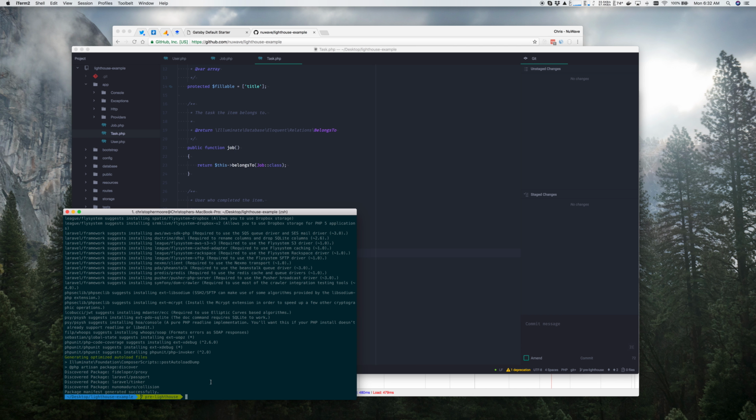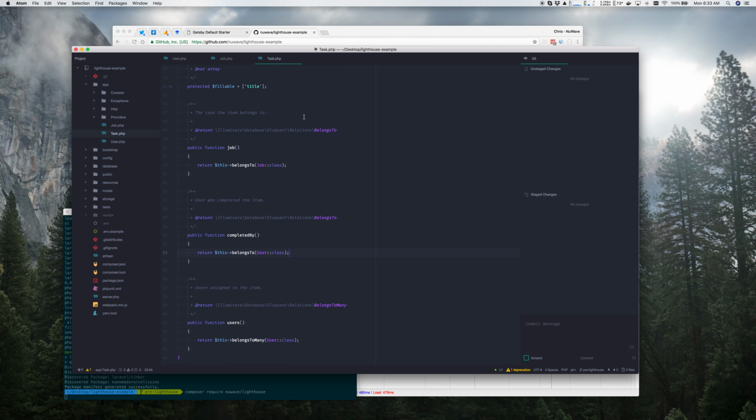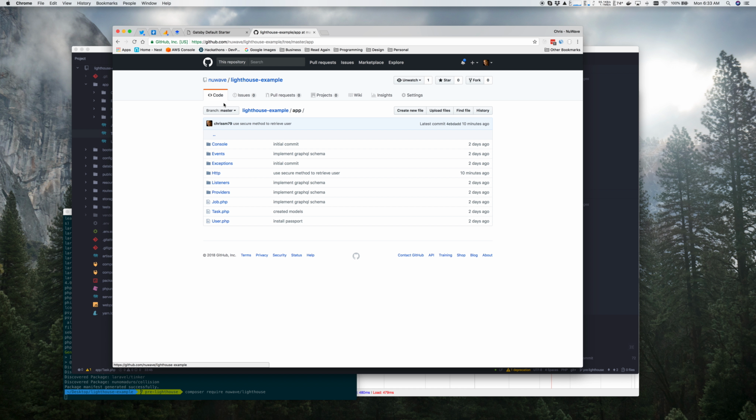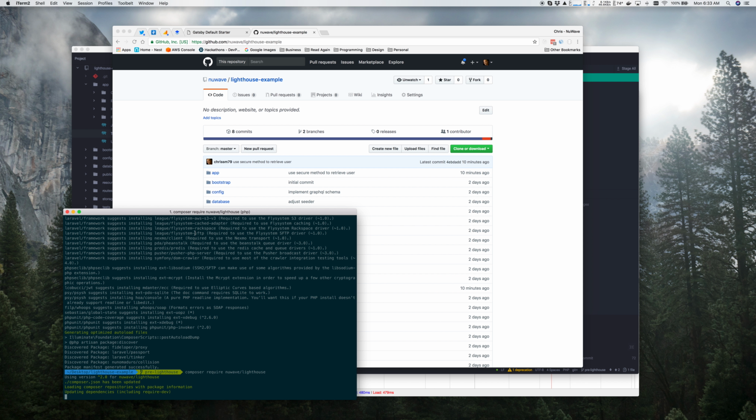So what we're going to do, or actually just real quick, I've checked out the pre-Lighthouse branch. So that's prior to any Lighthouse stuff being installed, which we're going to do right now with composer require nuwave/lighthouse. Right, and the example also comes with a database seeder, so we can fill up our database migrations.